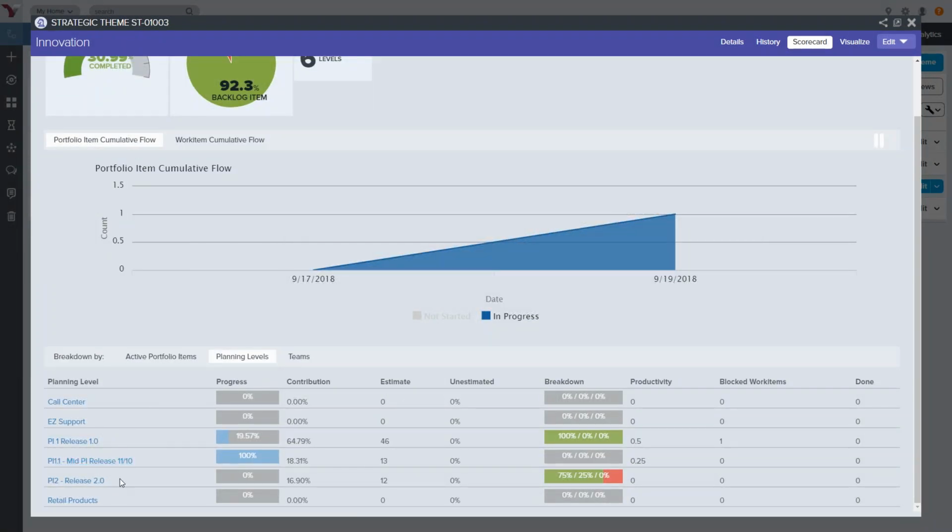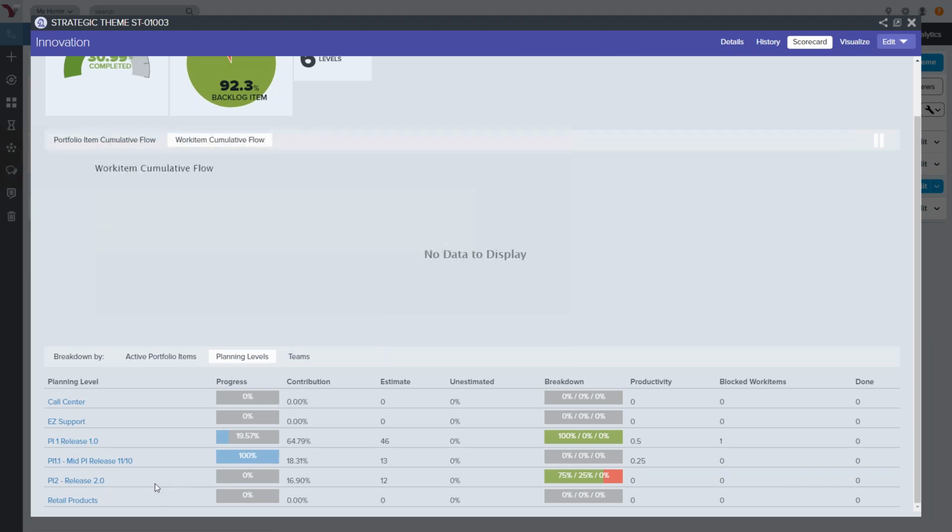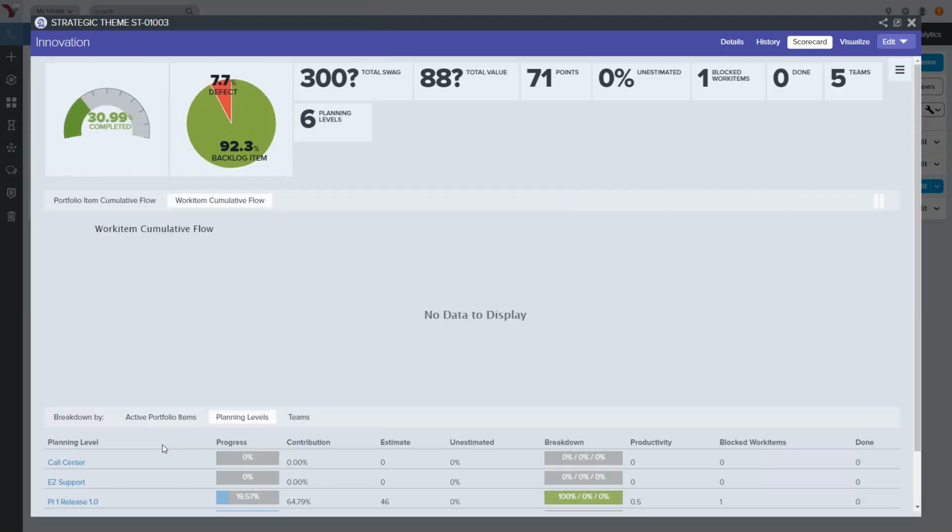In this case, we can see all of the different PI releases that we're doing, PI1, PI2, and so forth. This is everything that makes up all of the work that needs to happen to achieve our specific strategic theme of innovation.